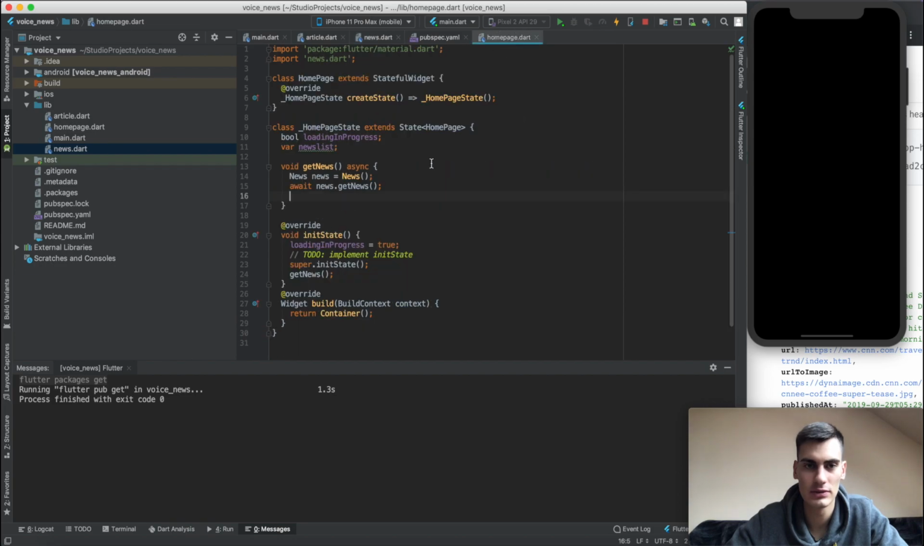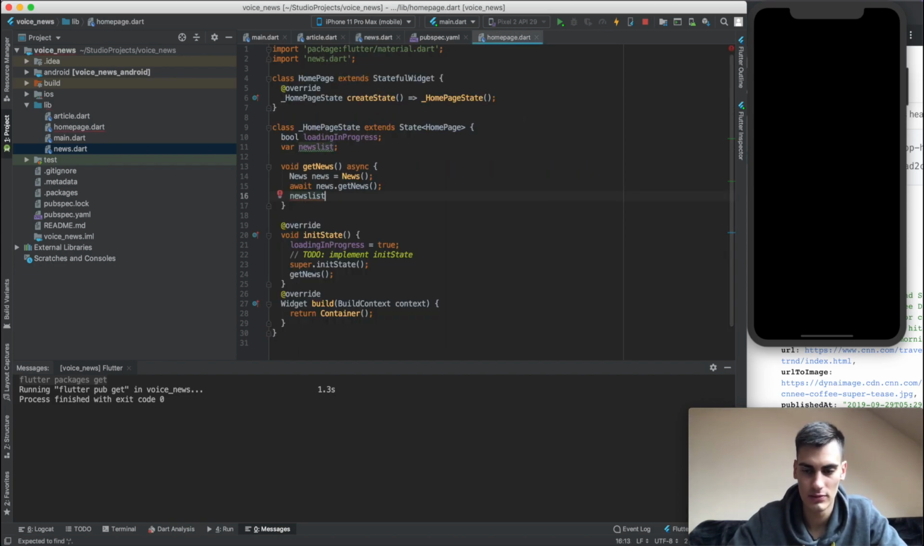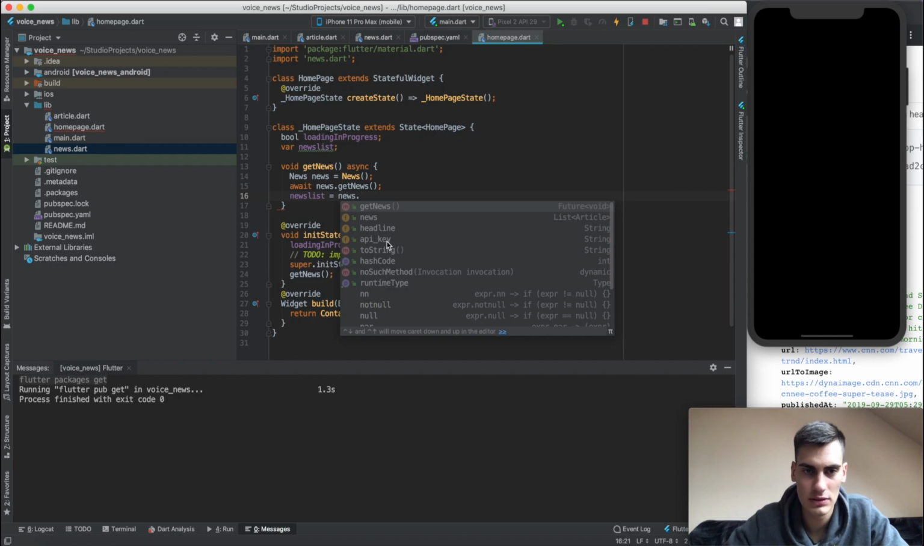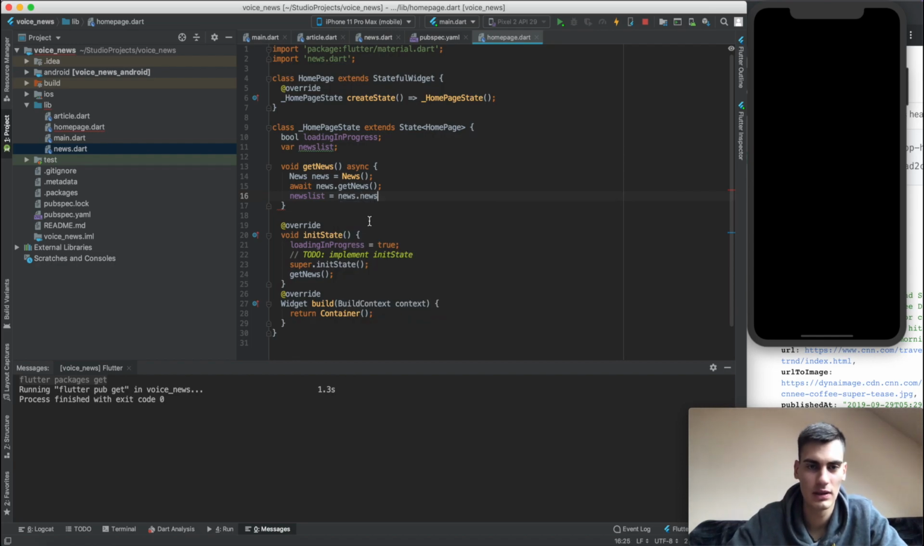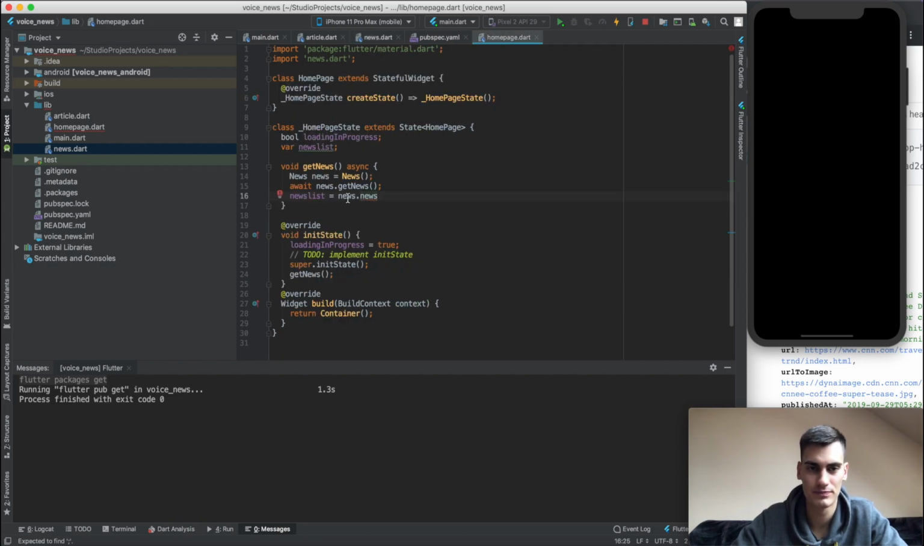So our news list will now be equal to news, because right here this list will be created by calling this function. We add all the articles to this news list, and now we want to get this list right here.